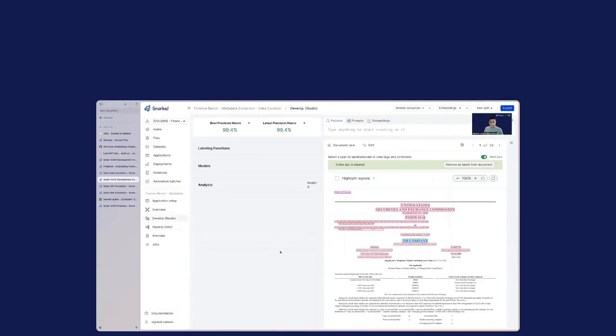How do we do that? Three-step process. Step one, we build labeling functions. Step two, we train and develop the model. Step three is we analyze the performance of the model, and if you're happy with it, then we export it. To train this model, we need lots and lots of label data. And how do we get that label data?